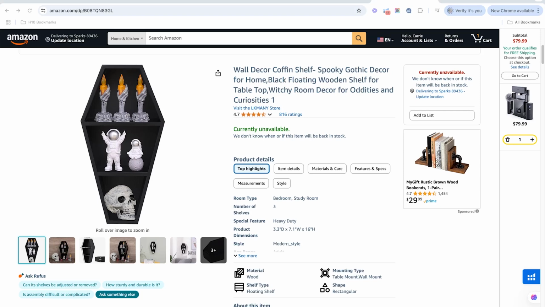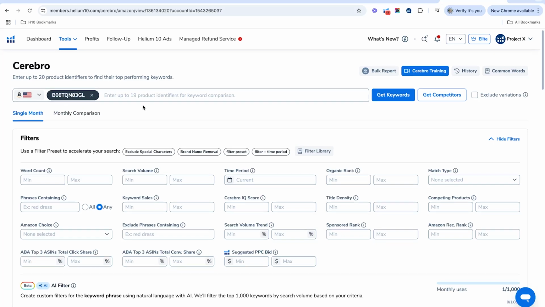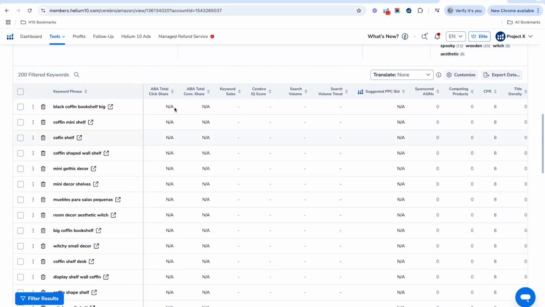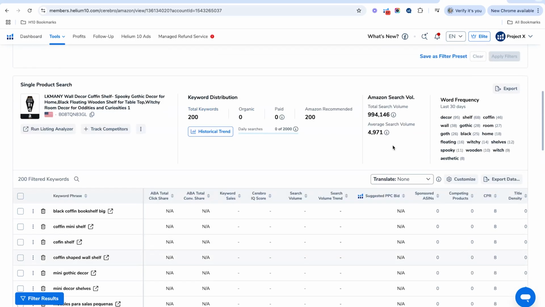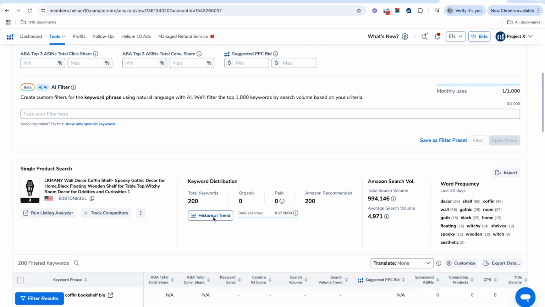Well, the answer is you can actually go to Cerebro. So I actually did a Cerebro search here, reverse ASIN search. And what we can see right now is it's not ranking for anything. So this is a current search. You can see there's zero data in here for that. And that's what you're going to see in most tools unless you have something like historical trend.